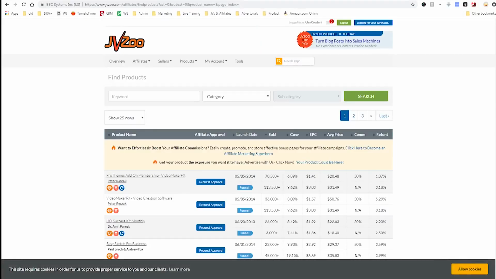Now, as you see, I have it sorted by the products that have sold the most. You'll see the top products here, 113,000 of this Pro Themes product have sold. But the problem is, if we look under launch date, you'll see the launch date of this product was 2014. That is not good, because things change very often on the internet. If you want to be selling somebody a good product, generally it's got to be pretty up to date.